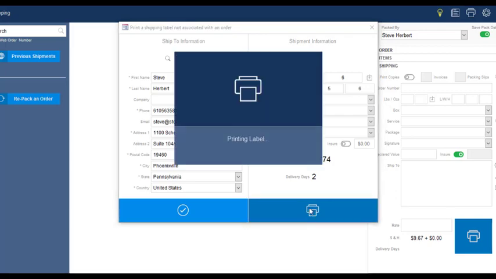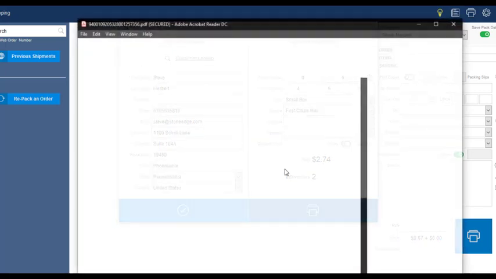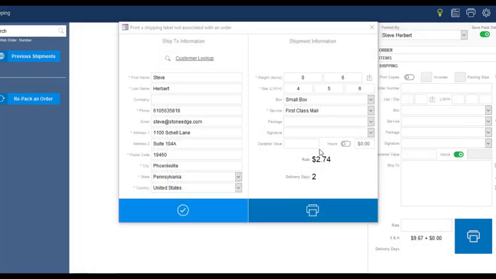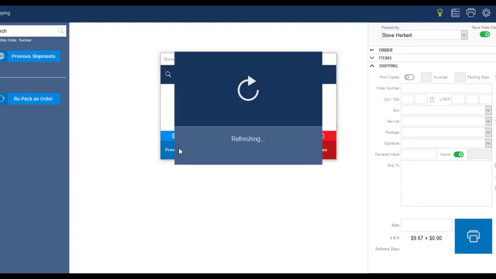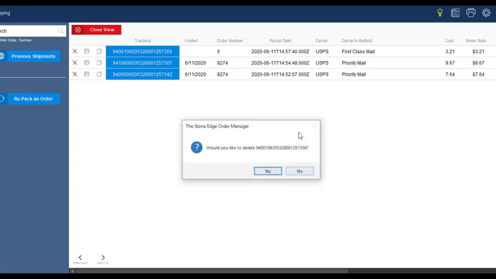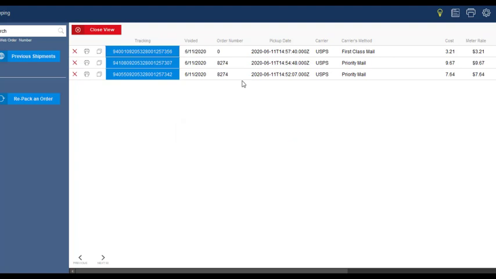So if we were to print this order, I'll go ahead and do that now. We'll print. It's going to again show you the PDF. However, if we go back into the previous shipment screen, the only difference you'll see here is there is no order number. So this was a shipment that was processed without an order. Everything else works the same. I can void it, no issues. It just wasn't associated with an order.